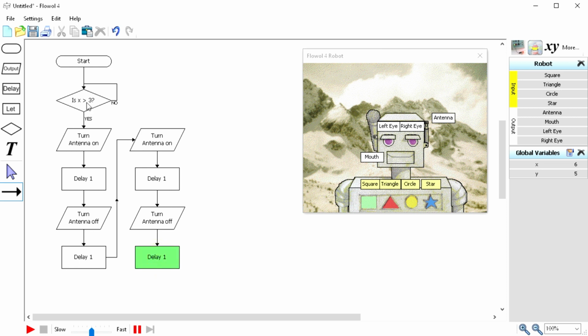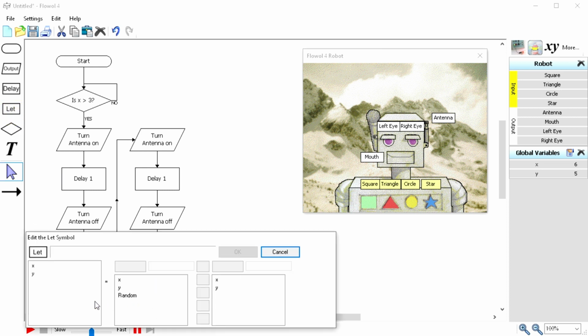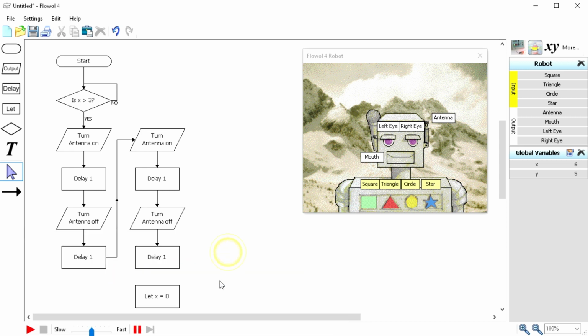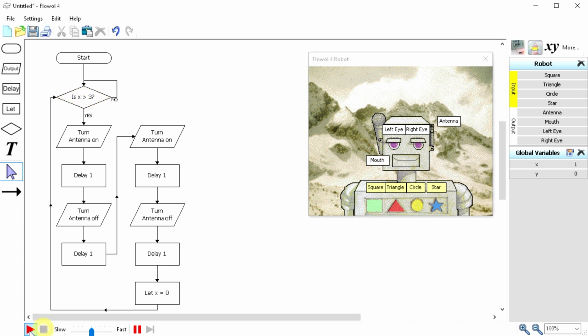Then, actually no, we don't loop back to that. What we want to do at the end then, just here, is we're going to say let X equal 0. So we're going to reset the whole thing again. Now we go back to the beginning. So now let's give that a try. So we're going to run the program.